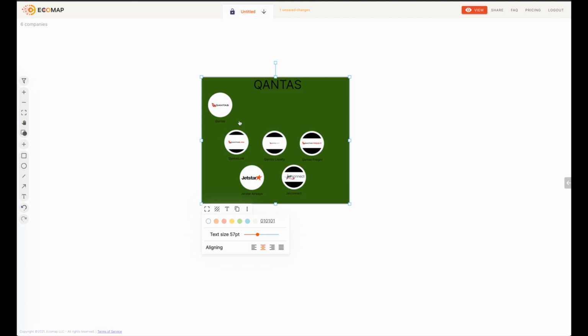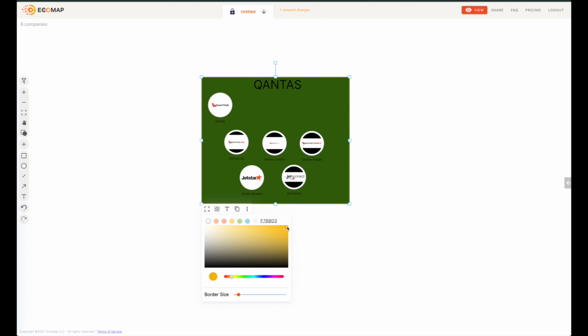And we can also adjust the border colour as well. To do that we click on the border here, and we can change the colour to yellow, so we're using green and gold. And we can also change the size of the border here, so we can make a nice and thick border, like so.